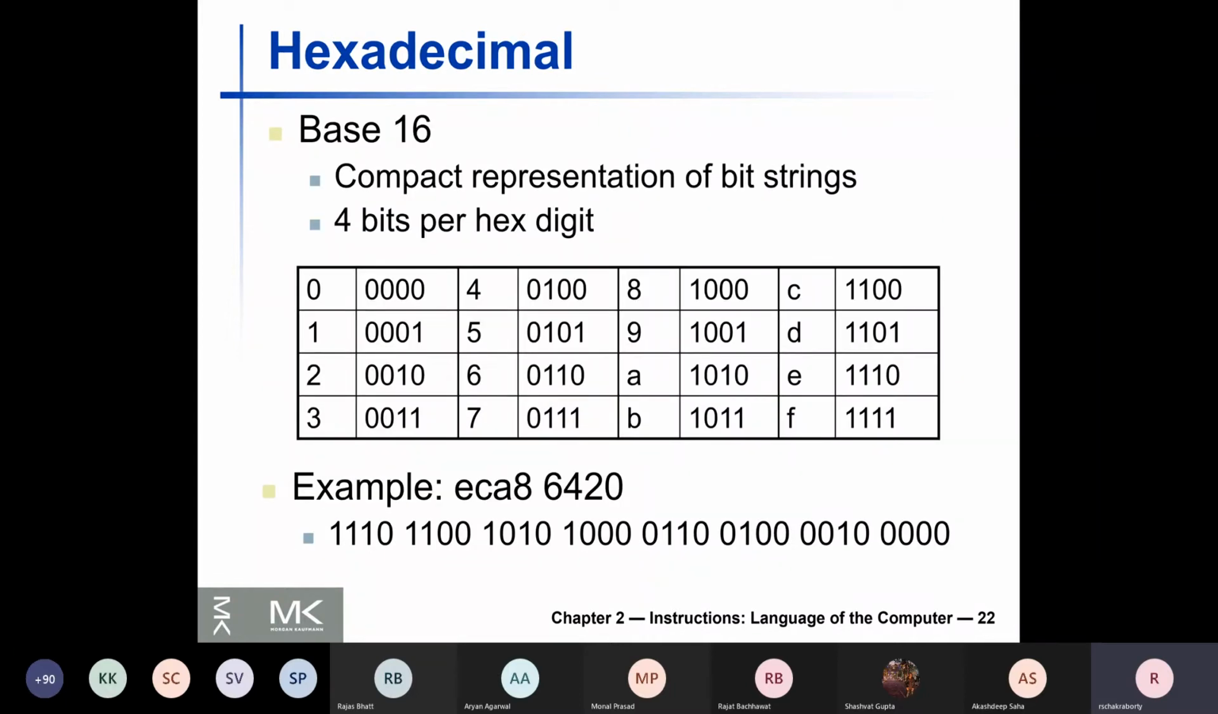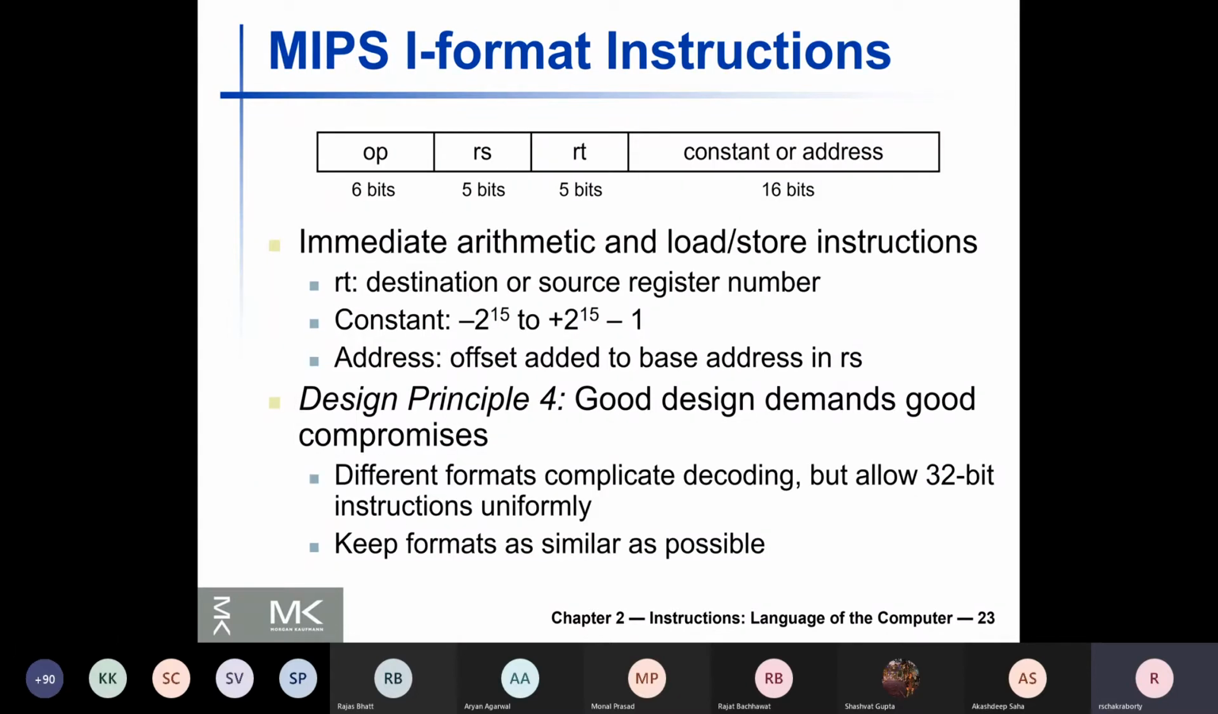Okay, then they have these slides. They have discussed hexadecimal notation. I won't go through it. All of you know it. Now for the MIPS I format or immediate operand format instructions, there are also immediate load store instructions. Some of them we'll study later. Here there is a 6-bit opcode, there is no function code, followed by 5 bits for the source register, 5 bits for the destination register, and then the 16-bit constant.